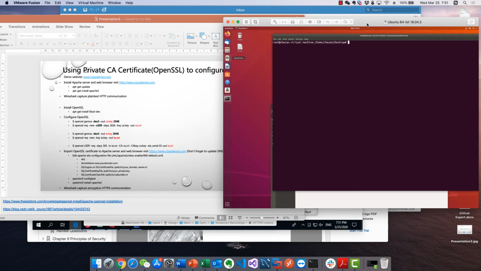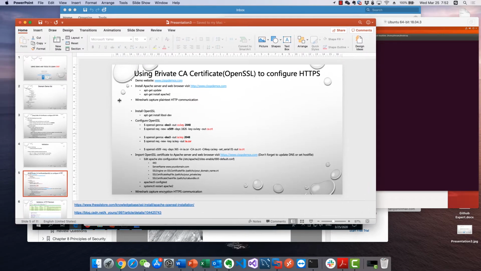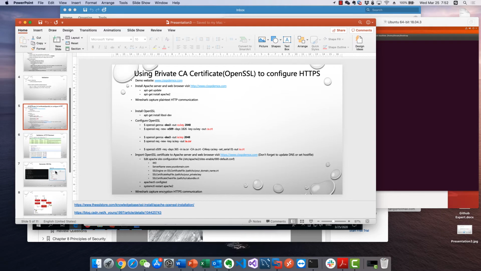Okay, our next step is to configure OpenSSL. Let OpenSSL generate the certificate for our Apache usage. That's the whole process. Not too easy, but also not too complicated. But the idea is very important to understand.